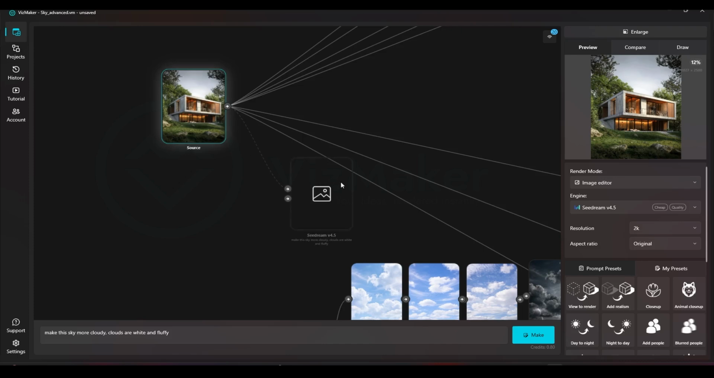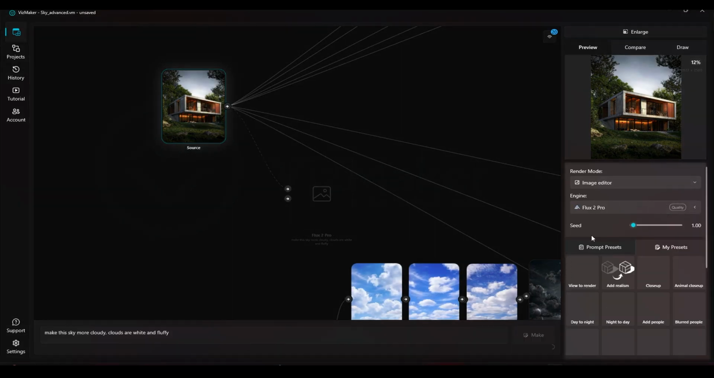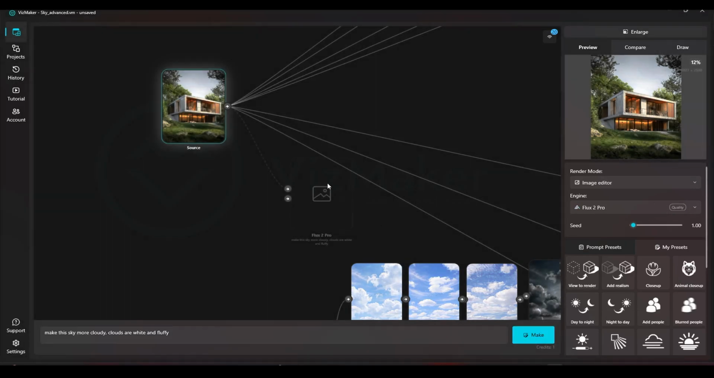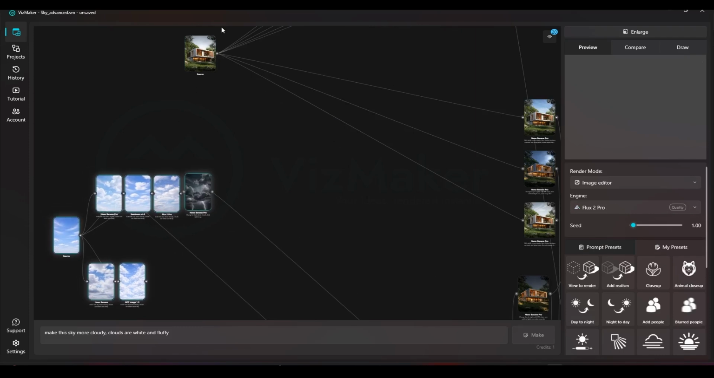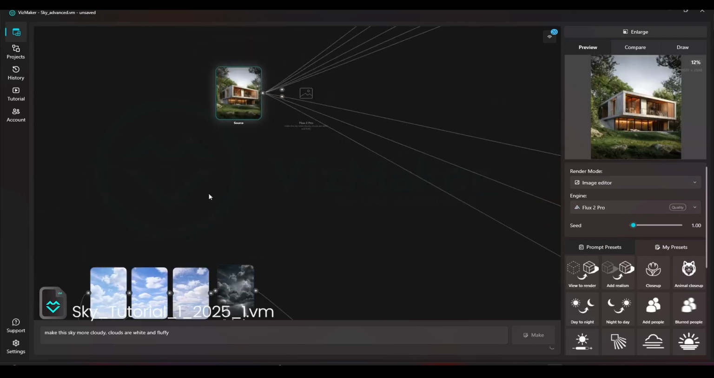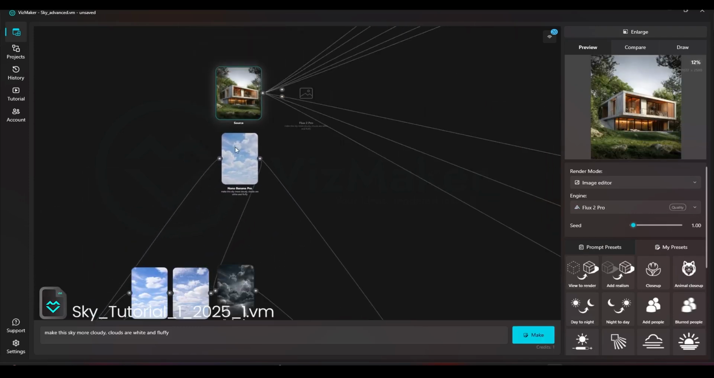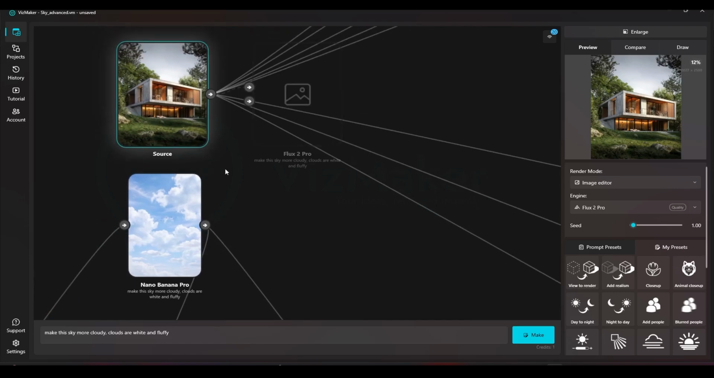So we will need to select the source, select the engine, for example, Flux 2 Pro, select our reference skies. I'll move them here to make it more clean. And let's connect. I'll use this one. NanoBanana Pro was okay. It will be a fair test.